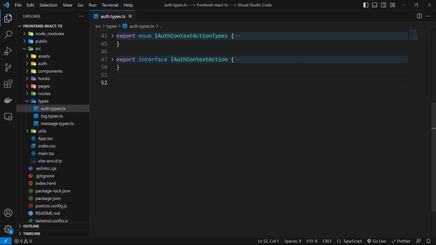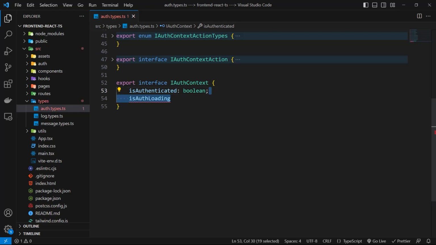The next one is really important for us, so let's create it and export interface of auth context. So this is the interface for our context, and it is really important. Let's create it. So it is an object, and inside this object we can have some different fields. For example, I can have an is authenticated with type of boolean, and after that I can have an is auth loading with type of boolean, and also I can have an optional user with type of auth user.